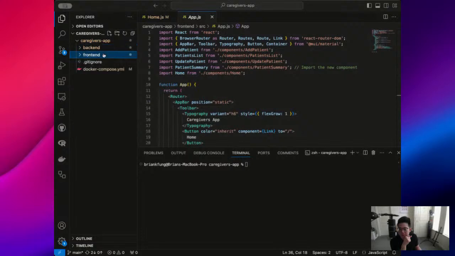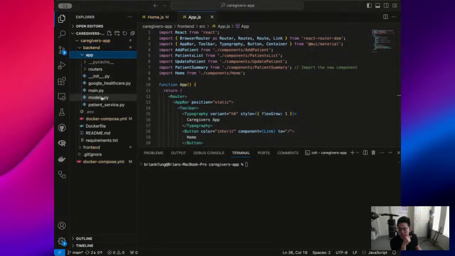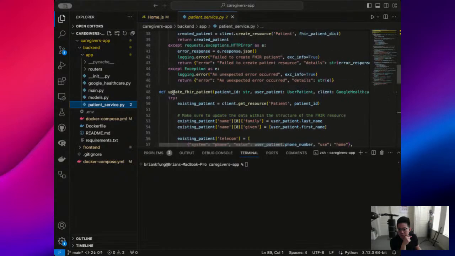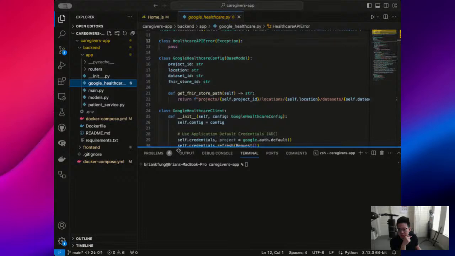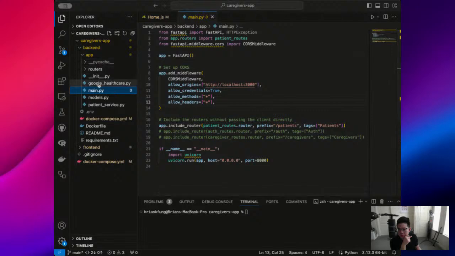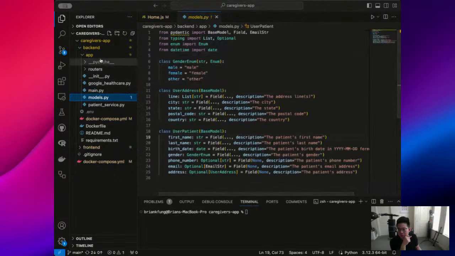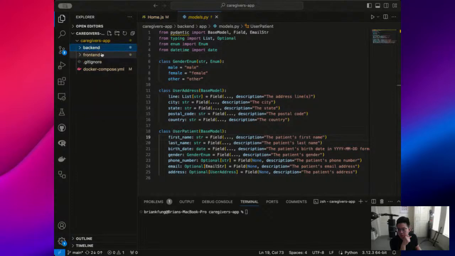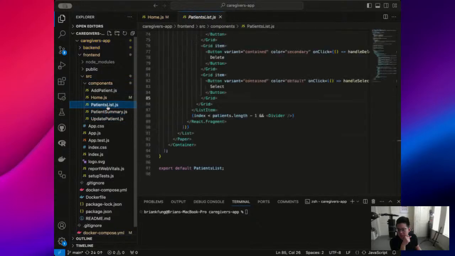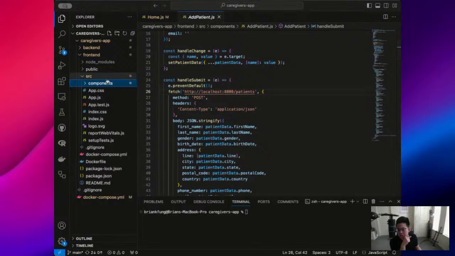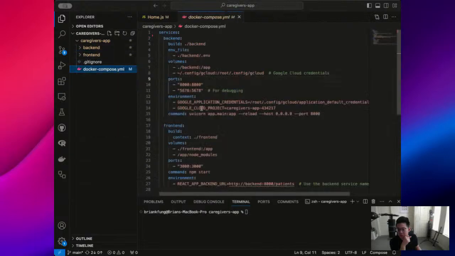There we go. So here's my app. We got your backend. Here's your FastAPI. We have different patient services that implement the CRUD operations. This is interacting with the Google Healthcare API. The main part here, different models for entering information. That's your backend. And then here's your front end. Here's the different components that you're about to see. Updating, summary, the patient list, the home screen, and adding patients. And then both of these are in a single Docker file that I'm going to run now. So let's see, Docker compose.